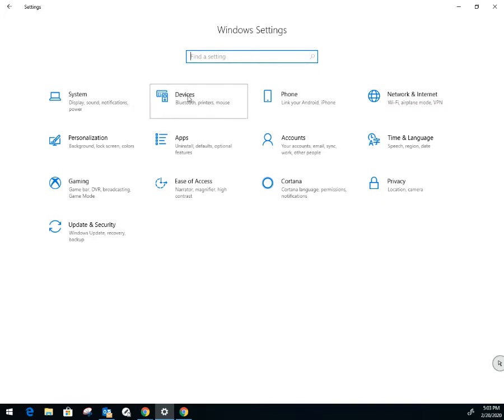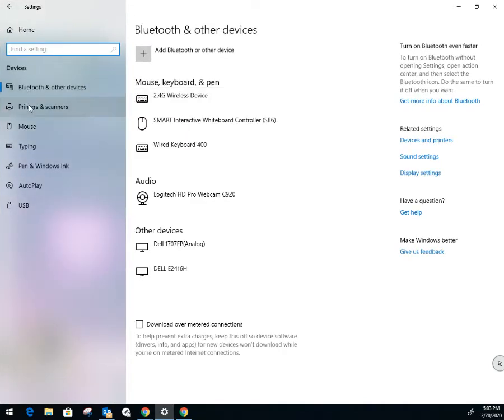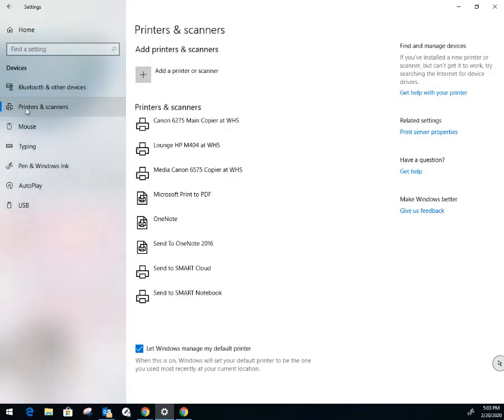So this is where all of your Bluetooth devices, if you use inking, this is where all your devices are controlled. We're going to go to printers and scanners, and then we're going to find the Canon that we asked the site tech to install, and there it is right there. You can see I also have the Media Center Canon, so I would have to do this process for both printers if I want both printers to have the option of secure print from this computer.